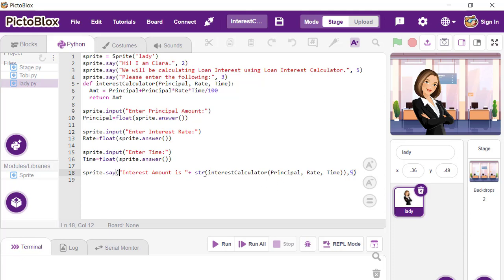And here, as we are taking an input as float, it needs to be converted into a string to be displayed by the sprite. So here you can see str, it's stating that we are converting this float into a string, and here it's calling the function.